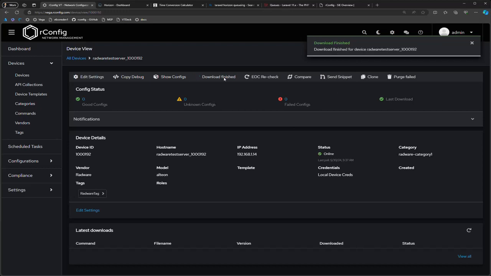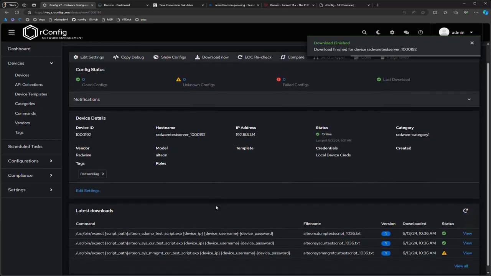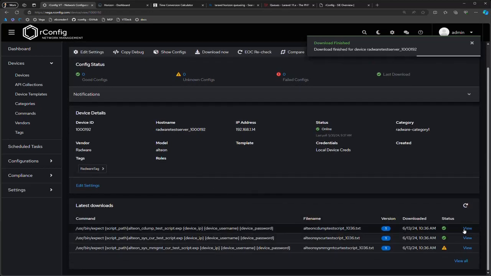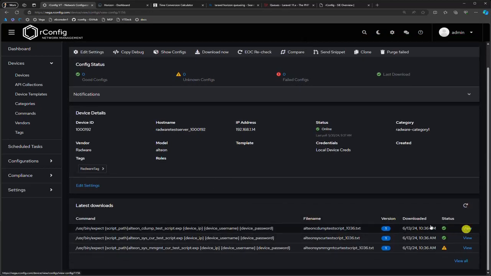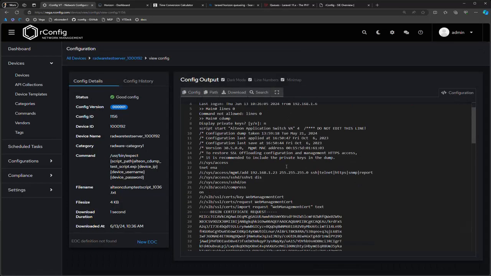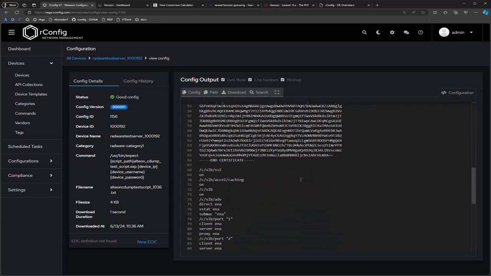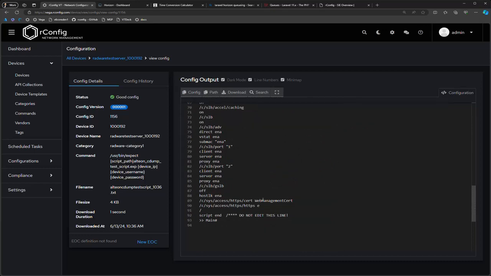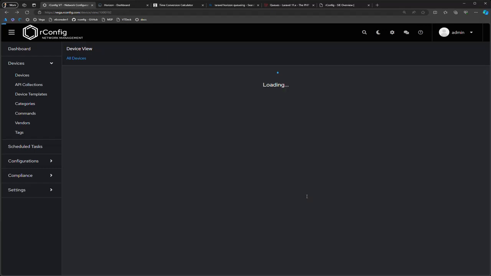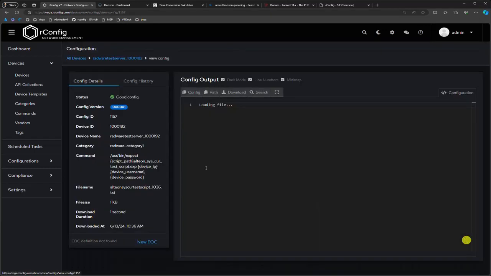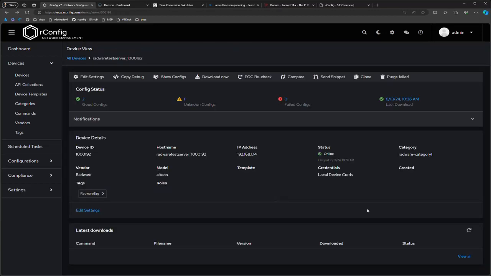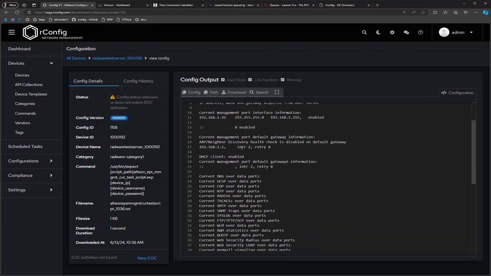So we did a download, it was done real quick. If I refresh the panel down here, we have 3 commands, we have 3 configs to view. Perfect. So we have our Radware ADC, which is kind of like an F5 load balancer, I guess. Just 3 different commands that we've downloaded here. So that's all good. Perfect.